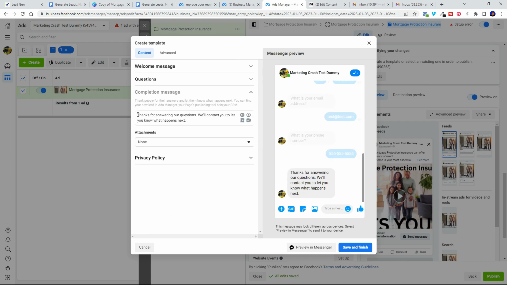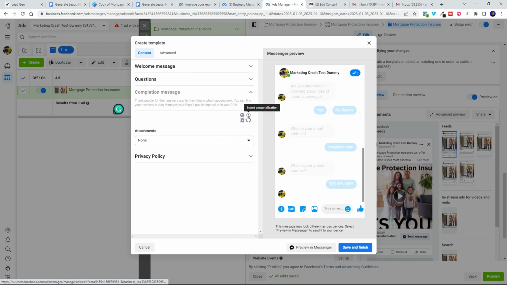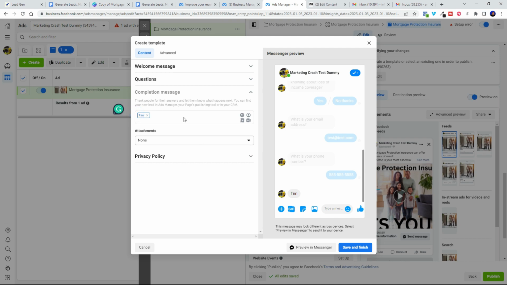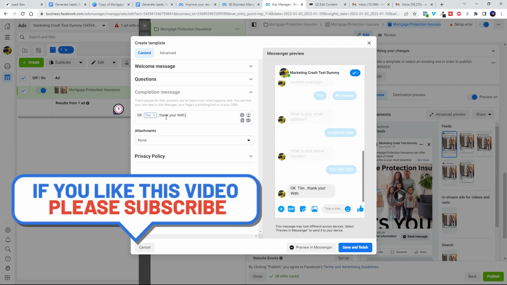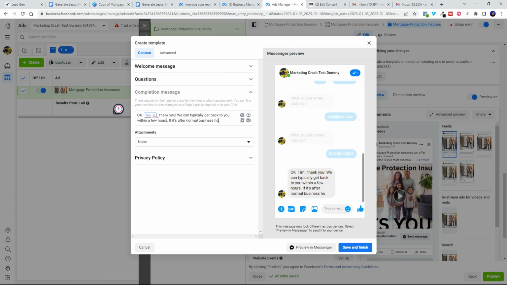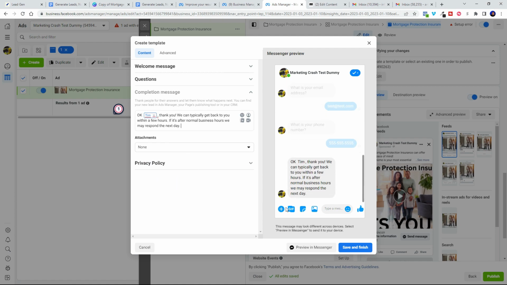Now, the next thing is the completion message, right? So when they're done, what do we want to say? You can use that personalization right there. Let's change this. We'll add it after the word okay. There's my personalization. All right, there we go. Let's get rid of that space right there. There's the preview. Okay, Tim, thank you. Let's go ahead and move our cursor.